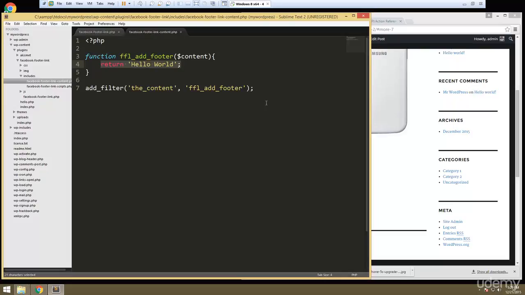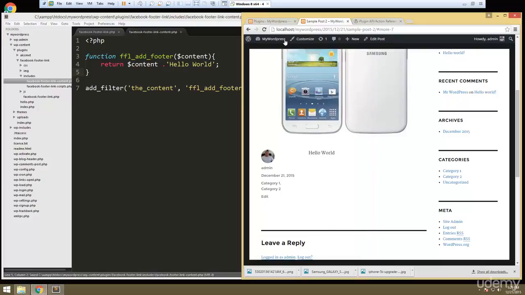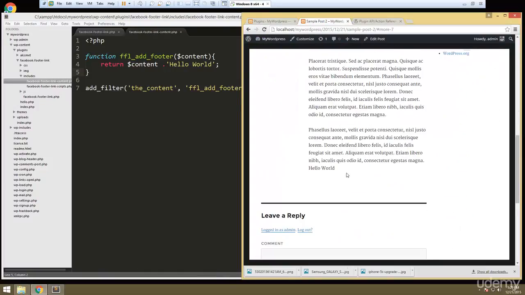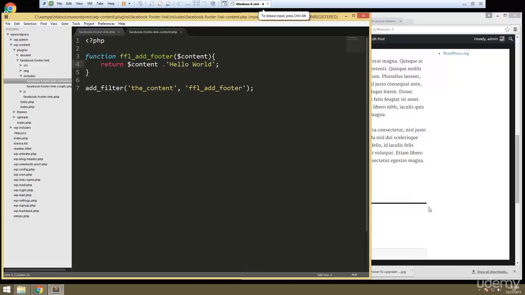We want to add it to the end of the already existing content. So what we're going to do is return the content, and then we're going to add on the whole hello world. To do that, we can concatenate with a dot. Now if we go and reload, we get all the content back, and at the very end we get our hello world. So we know how to add content to the end.